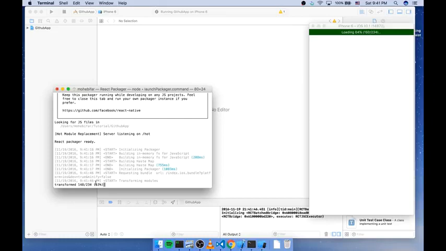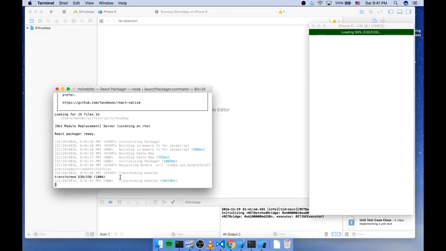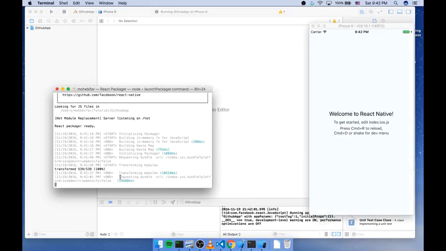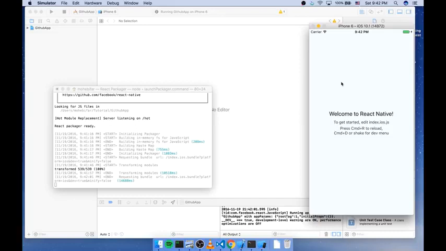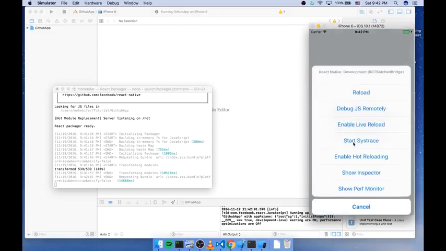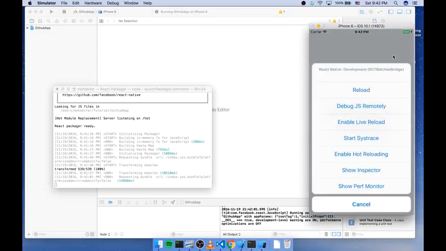You can see it's loading the bundle. Alright, this is our app, and it says for reloading, press Command and R. For opening the dev menu, press Command and D. And I do Command D, and this is the development menu.